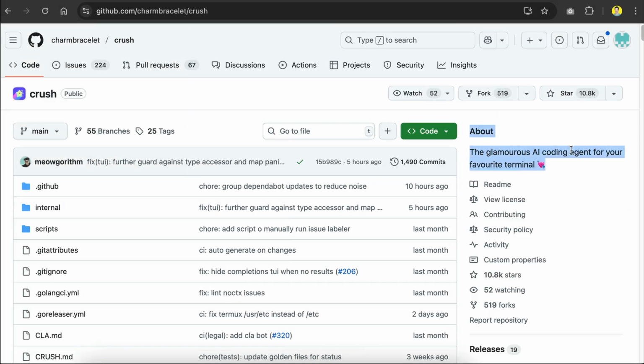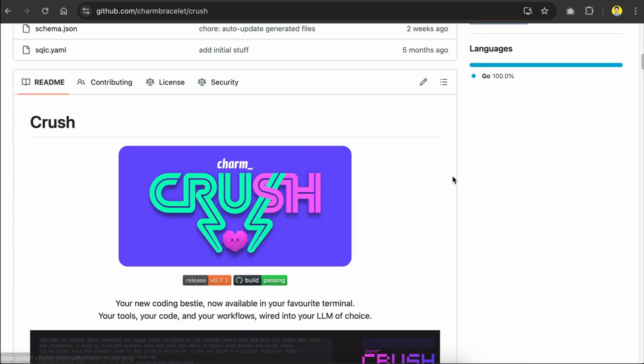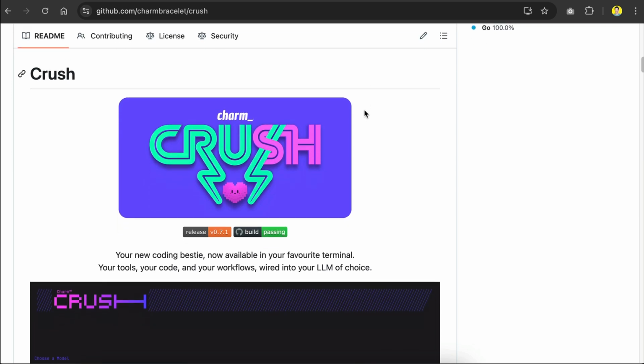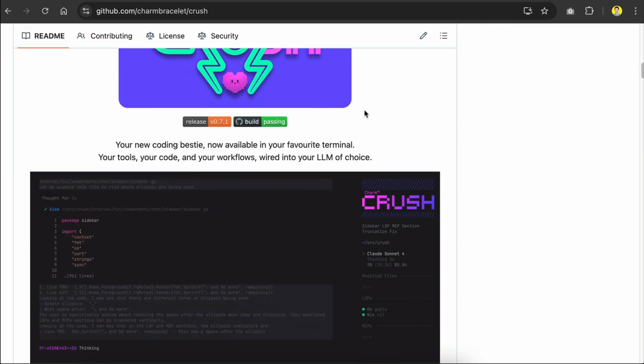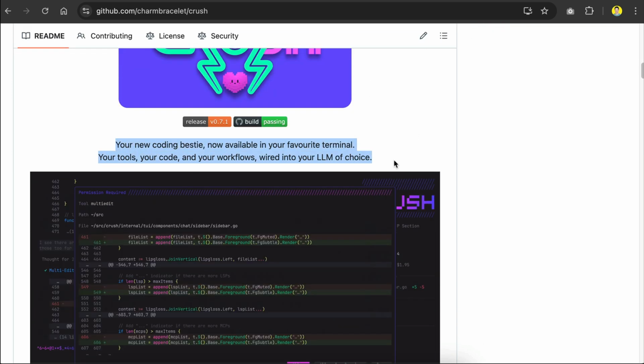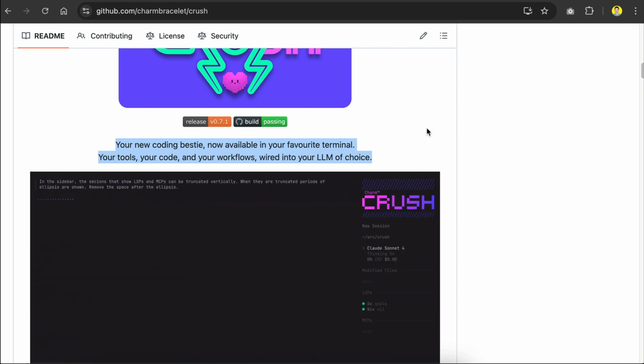So this Crush CLI is a collaboration between one of the original team members and Charm, the company that makes cool open source projects for the terminal. They say it's your new coding bestie, available in your favorite terminal. It allows you to wire your tools, your code, and your workflows into your LLM of choice.